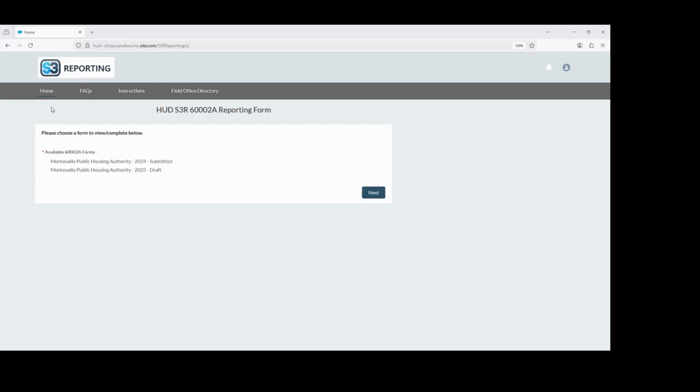After you've logged into the system, you'll immediately be taken to the home screen you see in front of you. And right underneath the S3 reporting logo, you'll see a navigation bar with a home tab that navigates you back to the screen, an FAQ tab that takes you to the FAQ page regarding the 60,002A form, as well as this website, the instruction tab that'll take you to the comprehensive instructions for the 60,002A form, and a field office directory tab that will open a new tab of your web browser and load HUD's field office directory page.